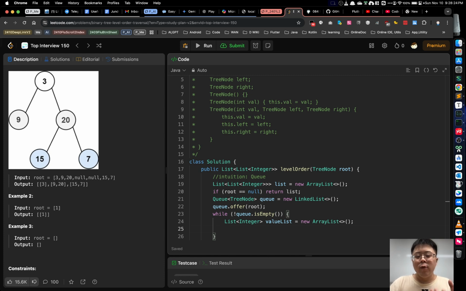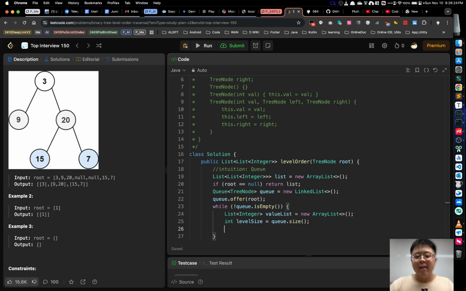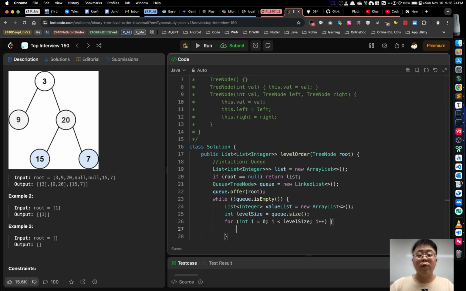Then we have to get the number of nodes at current level by checking the queue size. Integer level size equals queue.size. And then we'll create another for loop to process all the nodes at the current level. Let's say for integer i started at 0, i should be less than level size. We increment i after each iteration.